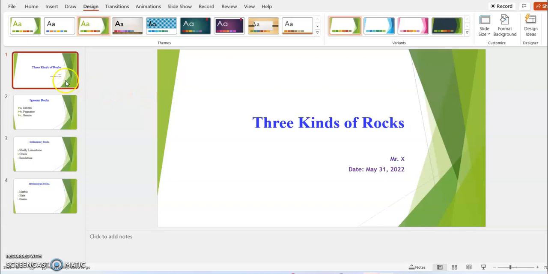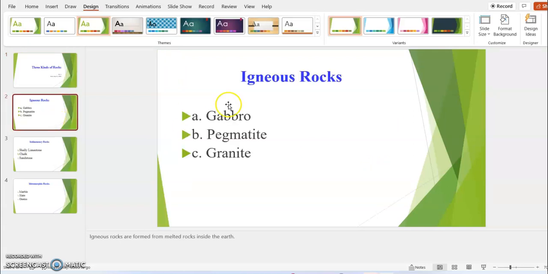All right, so this is the first one, Three Kinds of Rocks by Mr. X, created on May 31st, 2022. Second one, igneous rocks and its types. And if you'd like to explain each type under igneous rocks, you can write in the notes section, under the notes part here underneath. So this part really helps you to explain or define or provide more information. But on the main slides, you don't need to explain. You just write the main points as you see over here.